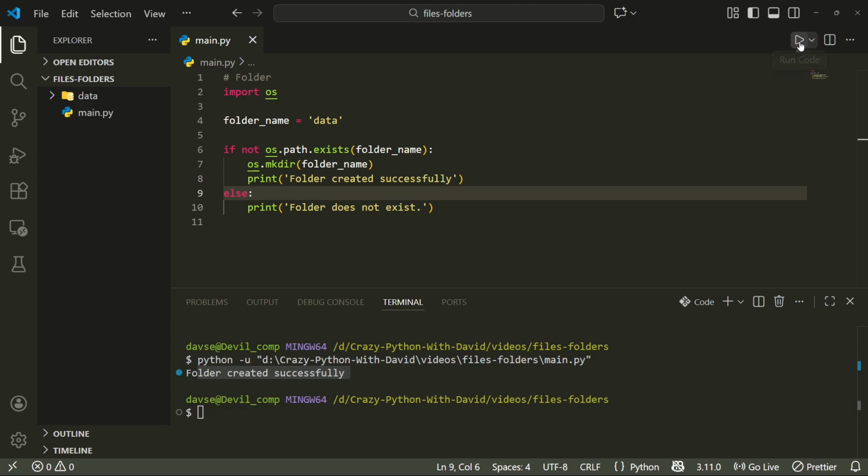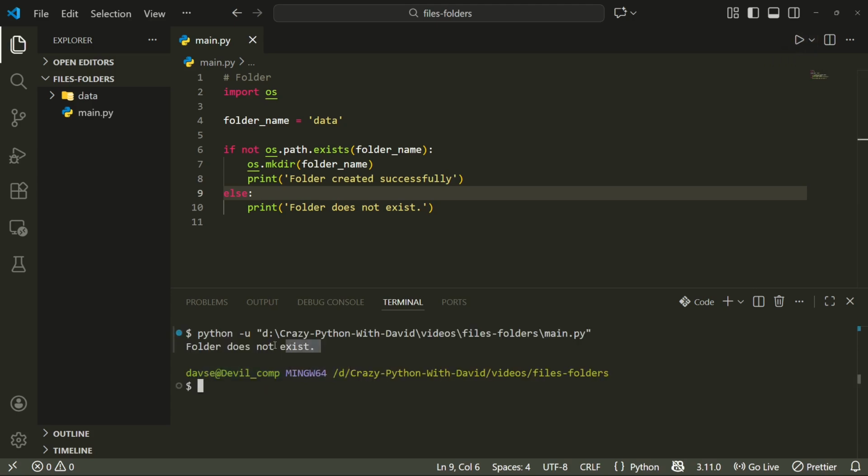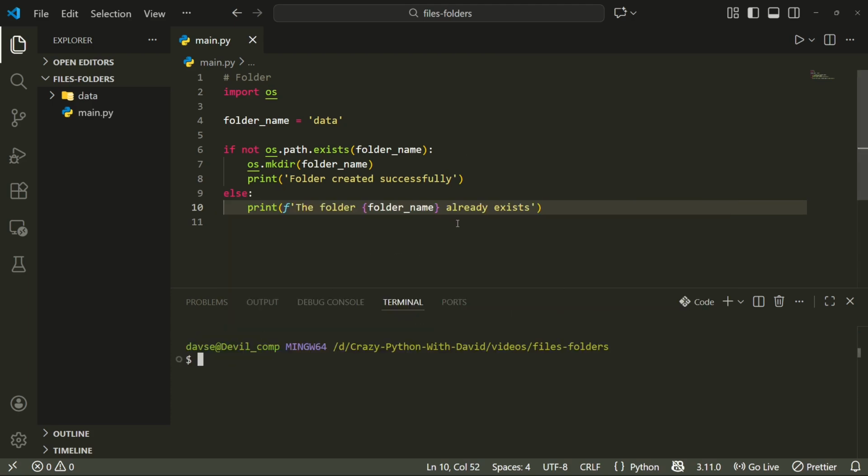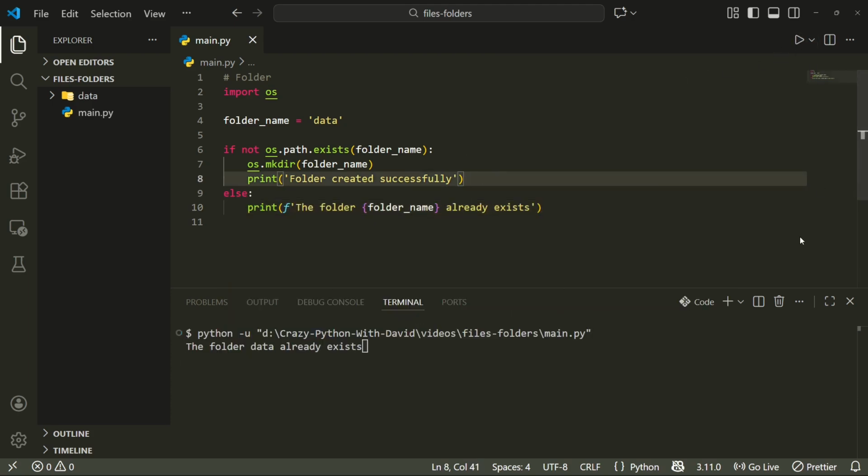But now if I run it again, it says the folder does not exist, because we have a wrong text here. So I will put here an f-string and the folder and put here the folder name. It means data already exists. Perfect. So now it will make better sense. The folder data already exists.